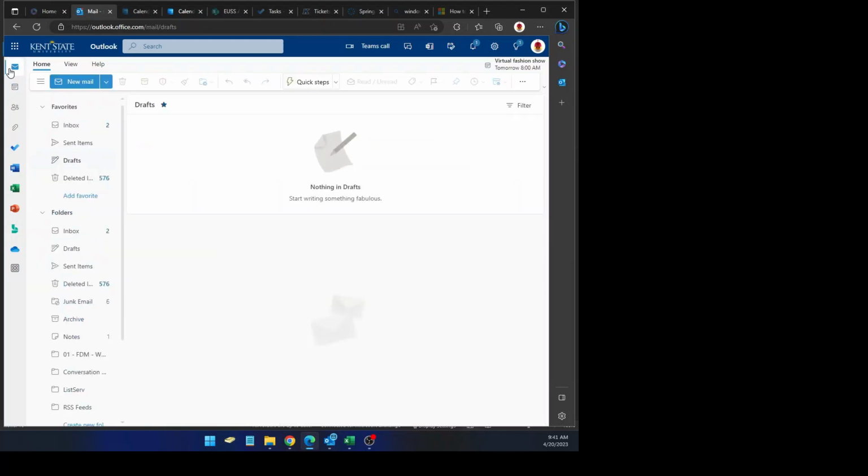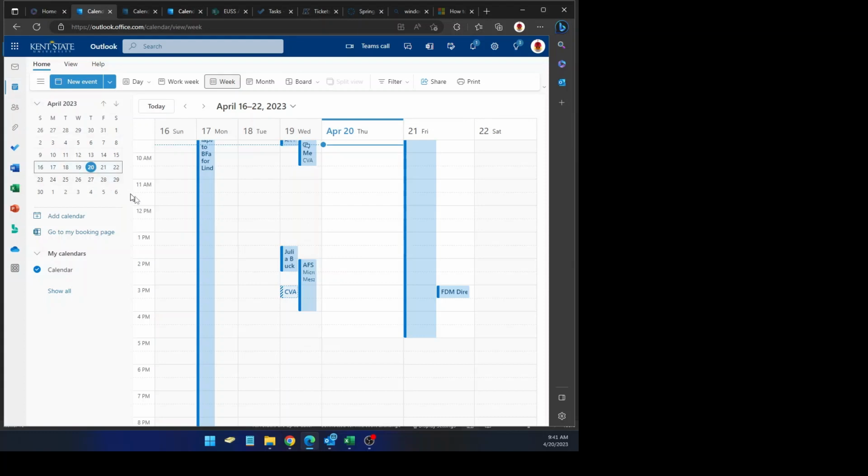The easiest way to get here is to go to Flashline, click on the email icon in the upper right-hand corner, and log into your Outlook. Once you're here in the web version of Outlook, click the calendar icon over here on the left. And here you see the boring calendar of an IT guy, and nothing down here at all.